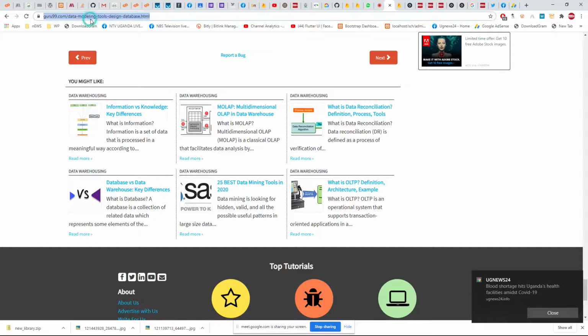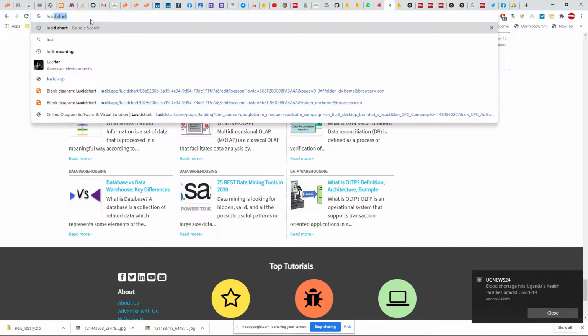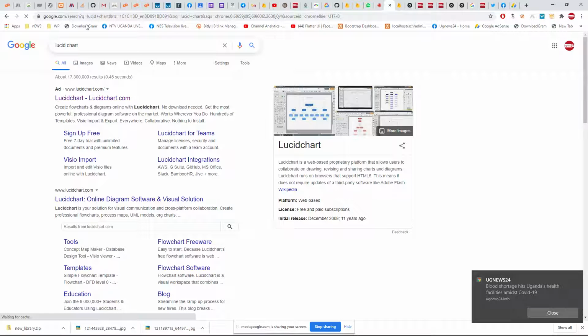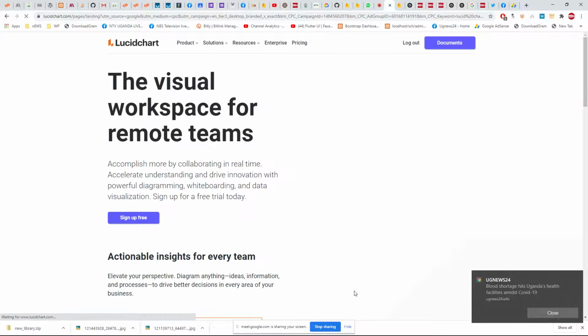So I'll just simply come and search Lucid Chart. When you search Lucid Chart and click on it, you'll be able to sign up. To sign up is just simple. You just enter your username. You can log in with your Gmail, or you can create an account.